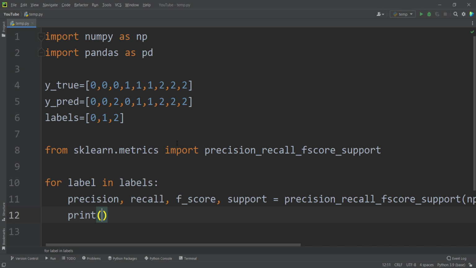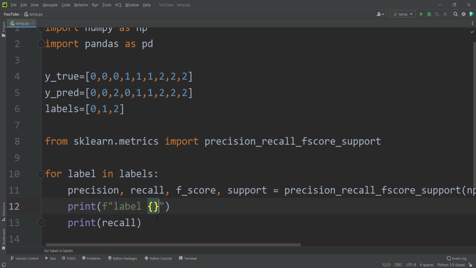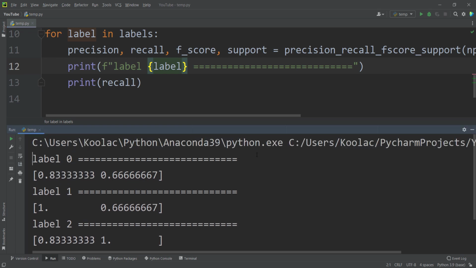But now, for example, if I print this recall variable and run it, and before that, let's print the labels as well. I want to print the label, and I want to format it to make it more readable. So this is the label variable, and if I run the code, you can see that for every label, label 0, label 1, and label 2, the recall returns 2 values. The first one is when this label is considered as the negative class, and the second value is when this label is considered as the positive label. So for every label, each of these metrics contains 2 values: the first value is when the label is considered as the negative label, and the second value is when this label is considered as the positive label.